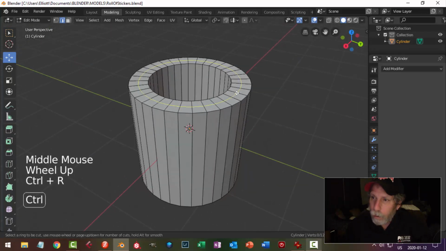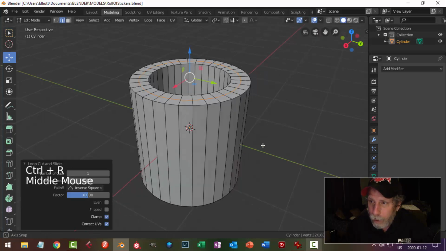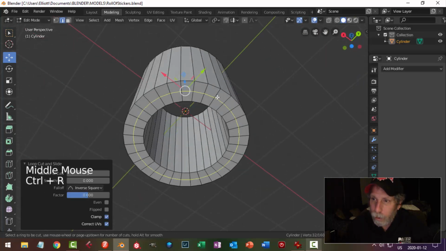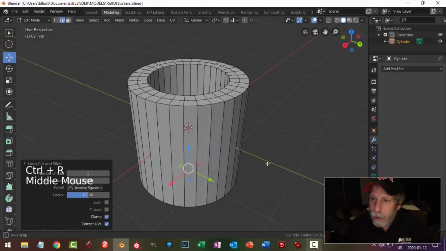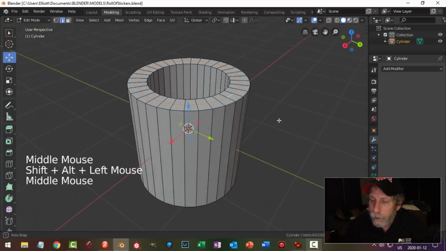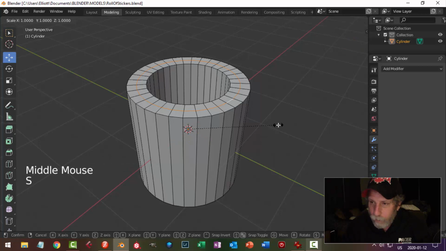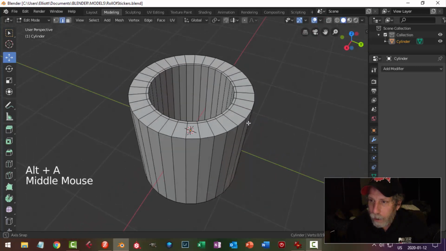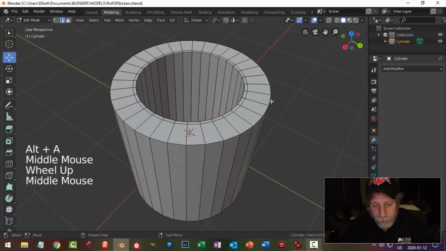Now I'm going to go Control R on the top and just accept the default position. Control R on the bottom. Leave that one selected and Shift Alt and click that one. And then I'm going to S Shift Z, scale Shift Z, bring it in. I'm going to make this sort of inner paper part to this. So just make a little section there.